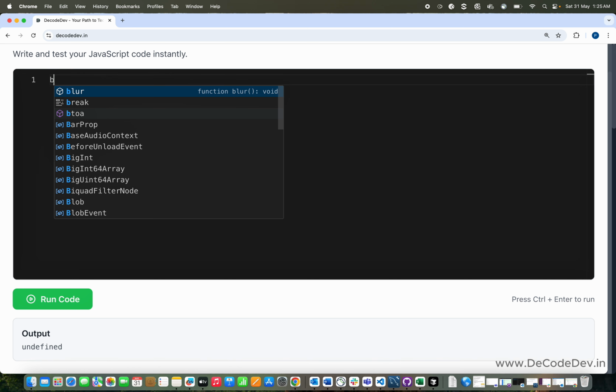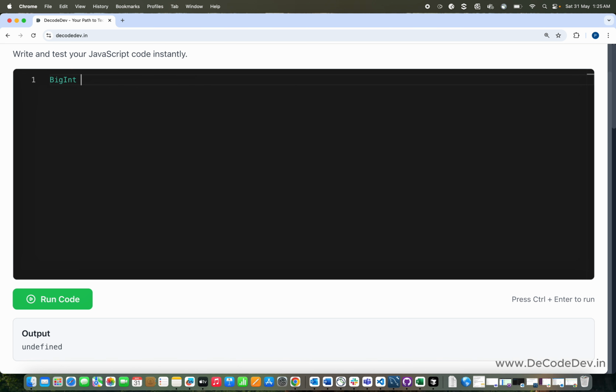And there is something called BigInt. BigInt basically represents numbers which are beyond the handling of the number data type. Whatever number we cannot represent using the number data type, we use BigInt to handle larger numbers. So these are all the primitive types.